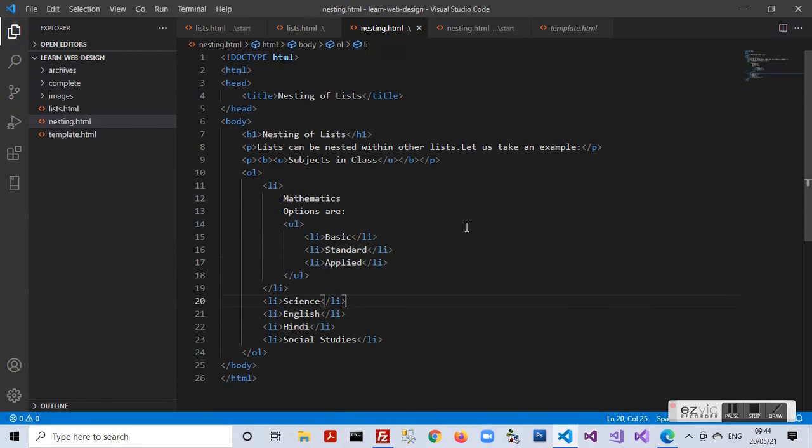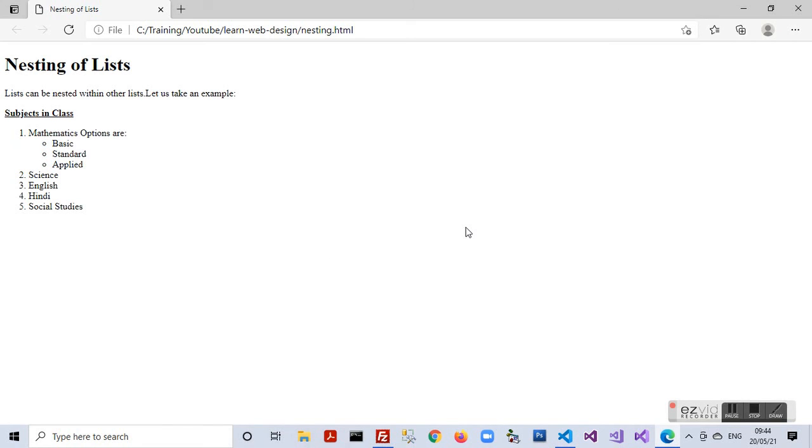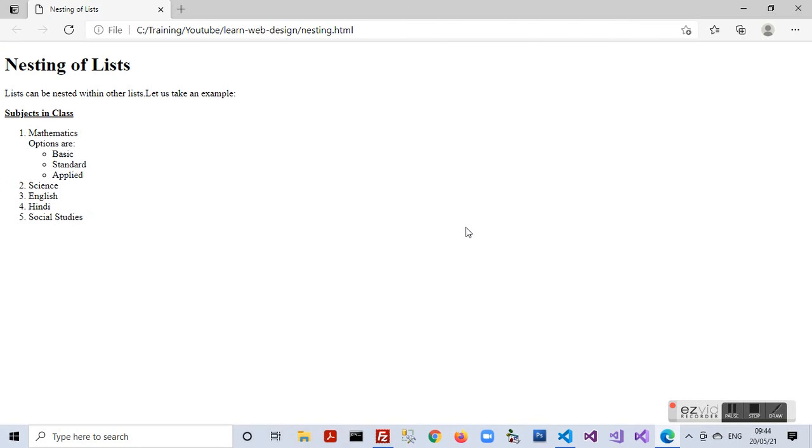So here we are with the embedded list or nested list, which is nested within the first list element of the original list. So I save this document, move on to the browser, refresh this, and I see the effect of mathematics. Options are basic, standard and applied. So I can format it in a better way. I can give a break tag after mathematics and I can say mathematics, options are basic, standard, applied.